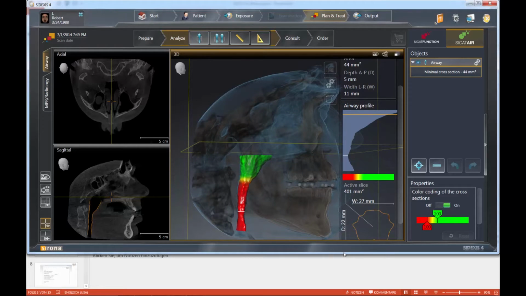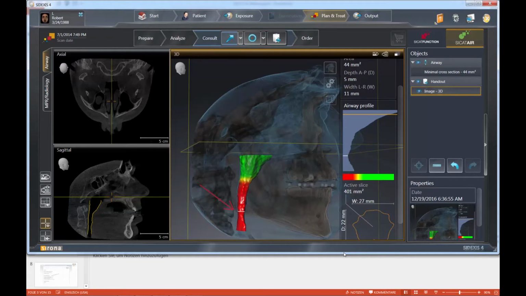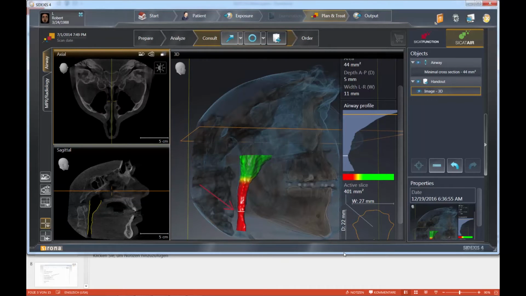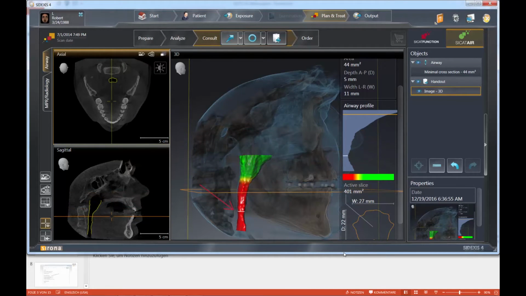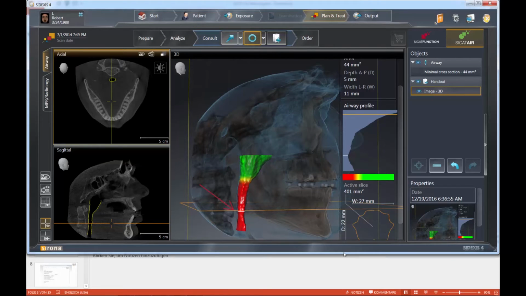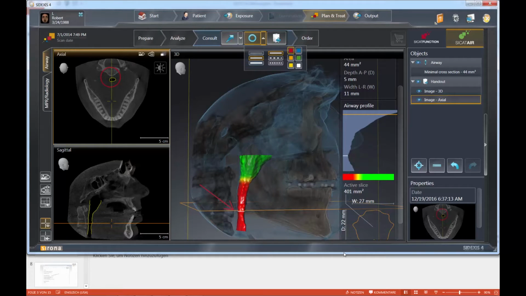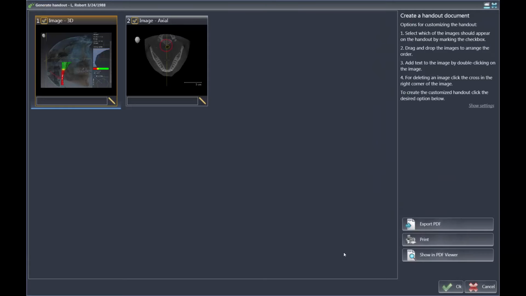So these are our main features to analyze here. And the next would be straightforward. I go into consult, and now I can create some handouts for the patient. I can draw an arrow here, show that, or show the patient the minimal cross-sectional view from the axial here, so I can cross that. All my markings I can make bigger, the drawing, I can do a dotted line, different colors, so that's all up to me. After I did my handouts, I can go and generate handouts.